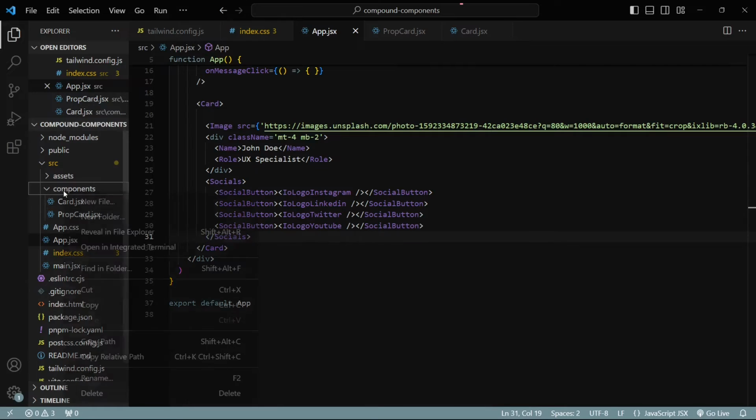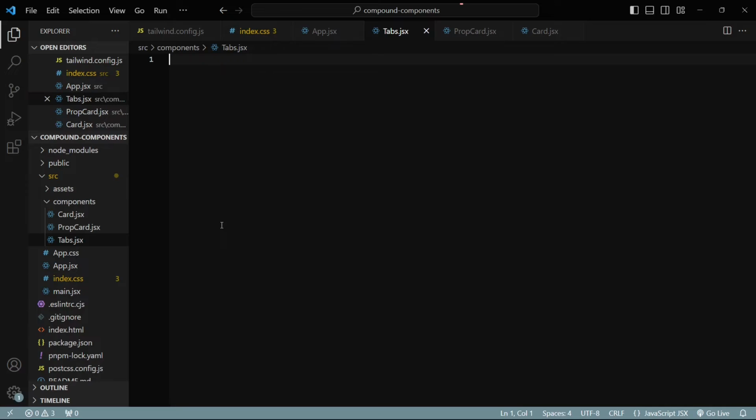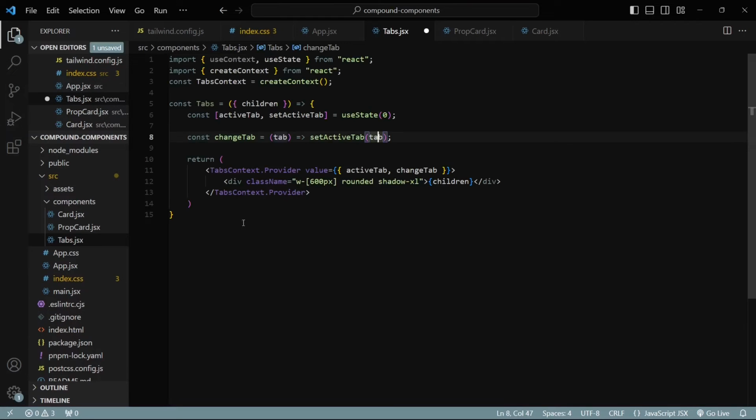So let me create a new component. I'll call it tabs. And inside here, I'll need to create the container first. I have the tabs container here and I also have created a context.